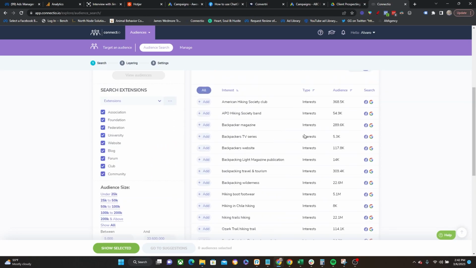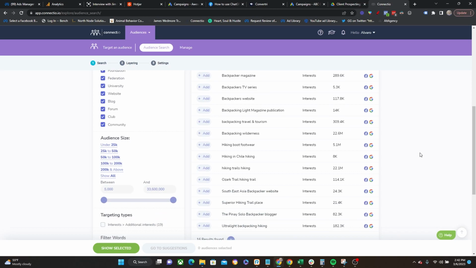So you have this initial list, which is one thing that's really cool here too, is that it also gives you the audience size, right? So before you even start punching any of this information into Facebook, you know exactly what the audience size is and what you can expect. And so let's just say that you see a couple of targeting options on here that would be a fantastic fit for you to test, right? So let's go hiking trails, hiking, Ozark Trail, hiking trail, Superior hiking trail place, and ultralight backpacking hiking. Let's go with those ones right there.